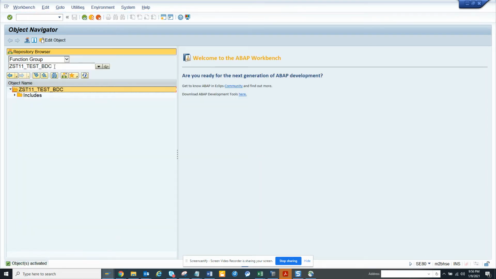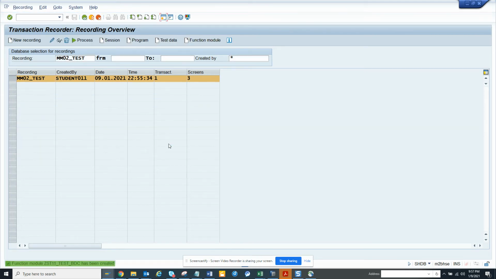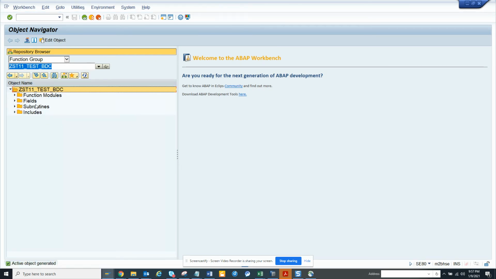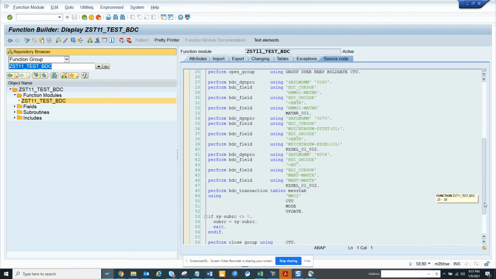Now I have this BDC function group. What I can do is I go here, I create a function module with the same name. I put the function group already created, and I'll put BDC session for MM02. I click on create. Now you see it has been created. Now the function module has been created. Now I'll click on activate here, and here you can see the function module.